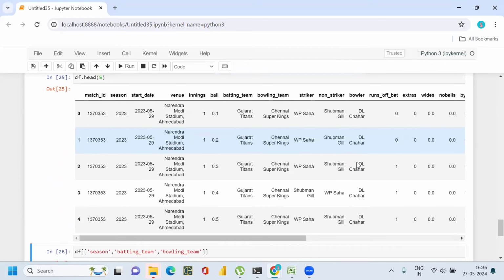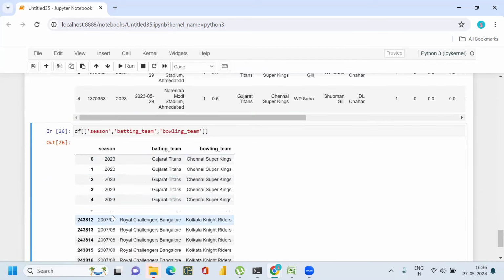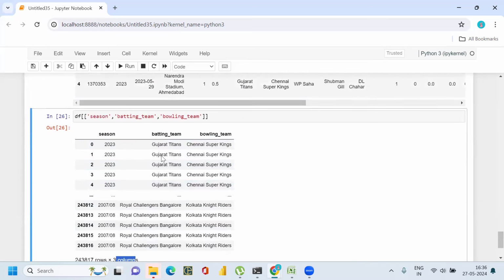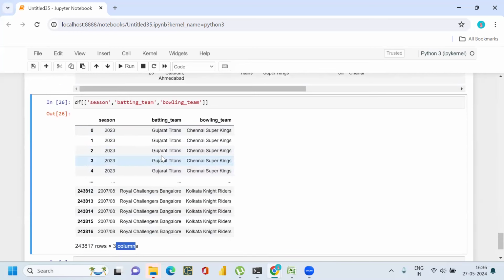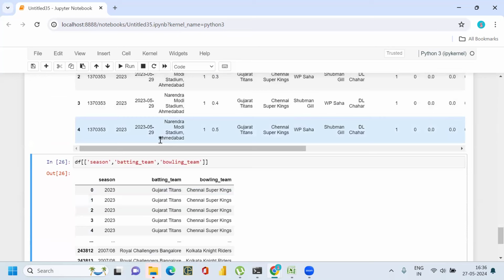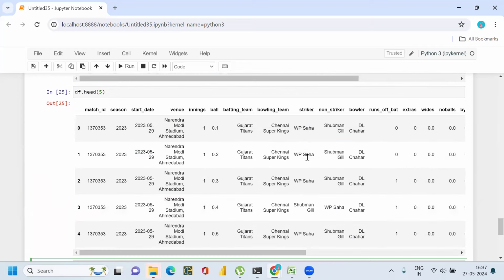And if I wanted to see some analysis like seasons, and I just wanted to see the batting team and bowling team, and filter it with a season or something like that, if you wanted to filter the data with the required columns, then you can use this code to get the required columns data.